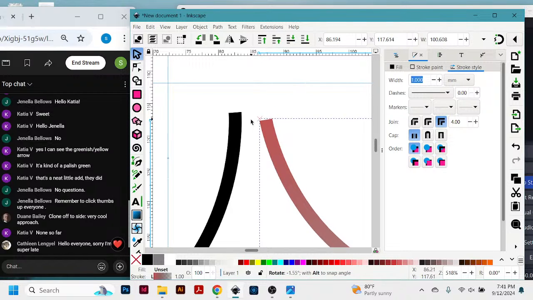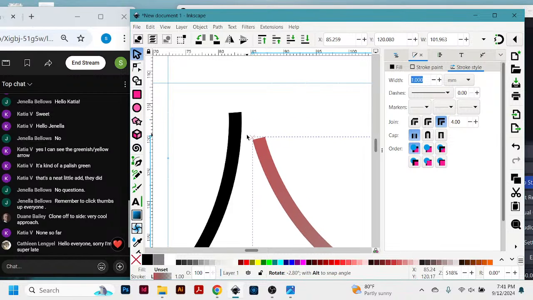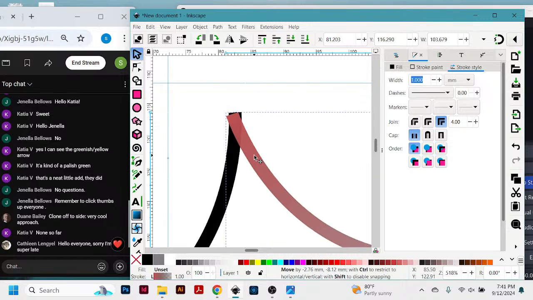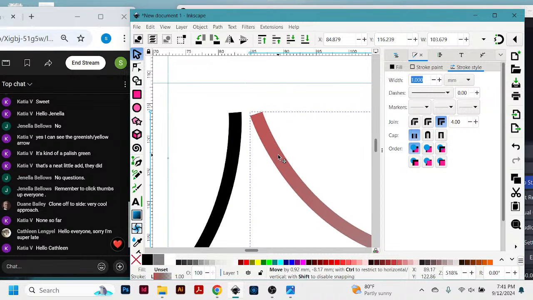I think if I turn this, let me rotate this a little more. It'll be even better. It's hard to get one to fit inside the other and not have a piece of it showing out. So we're going to change the end caps of these to a way that's easier to fit the ends of things together. So I have the pink one selected. I'm going to go to this stroke style.